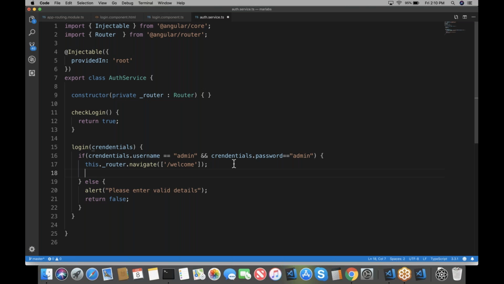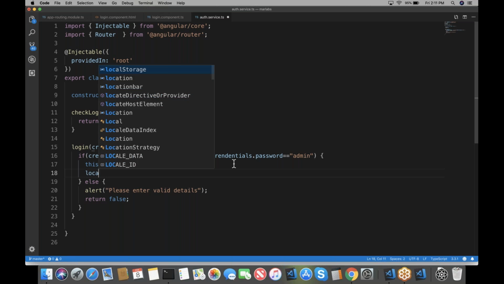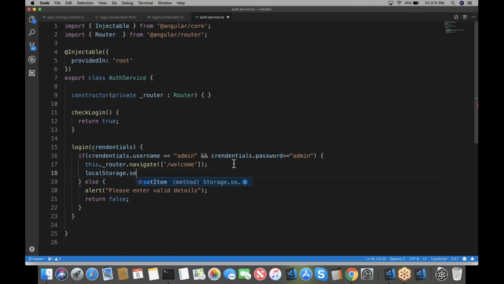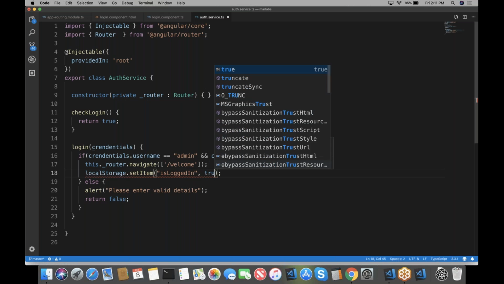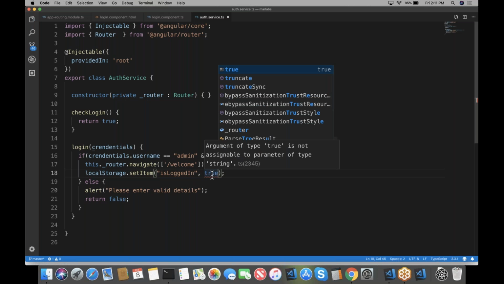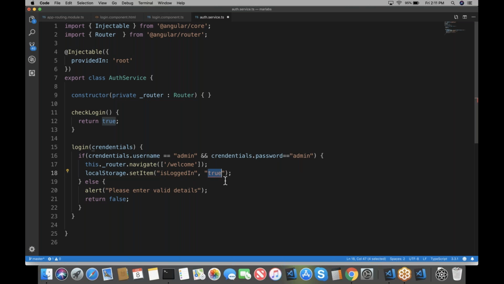Obviously, I have to make this available permanently, so I'm going to rely on local storage. I'm just saying localStorage.setItem, and I'm going to set a flag. I'm just saying isLoggedIn, and I'm going to give the value as true. So it is showing an error. That is because we can only store strings within local storage. So it is Boolean, so I'm just going to change that to a string. So now the error is gone.